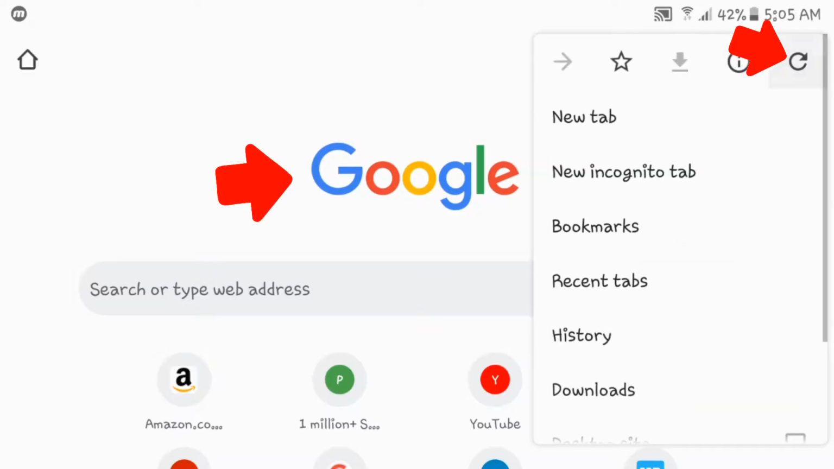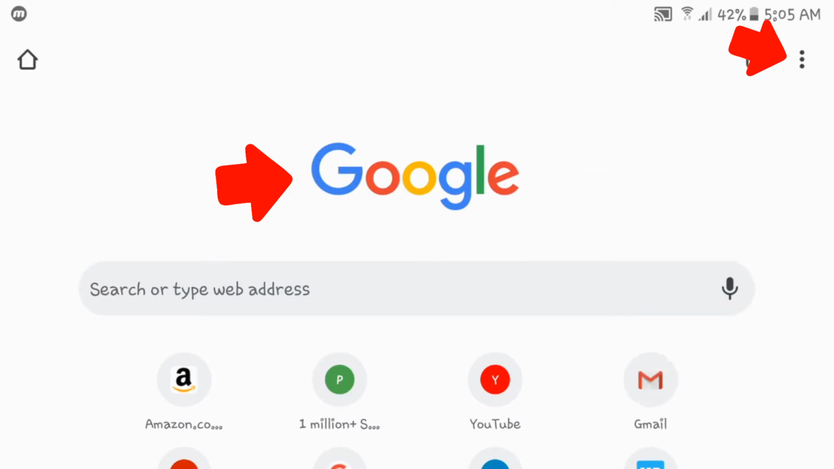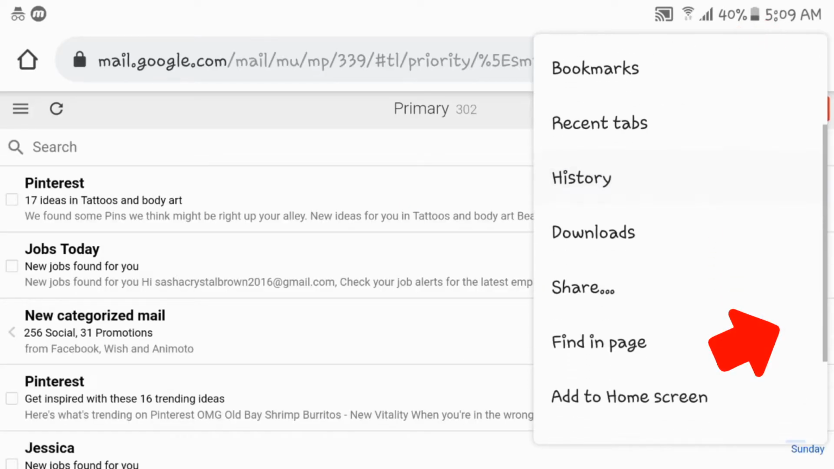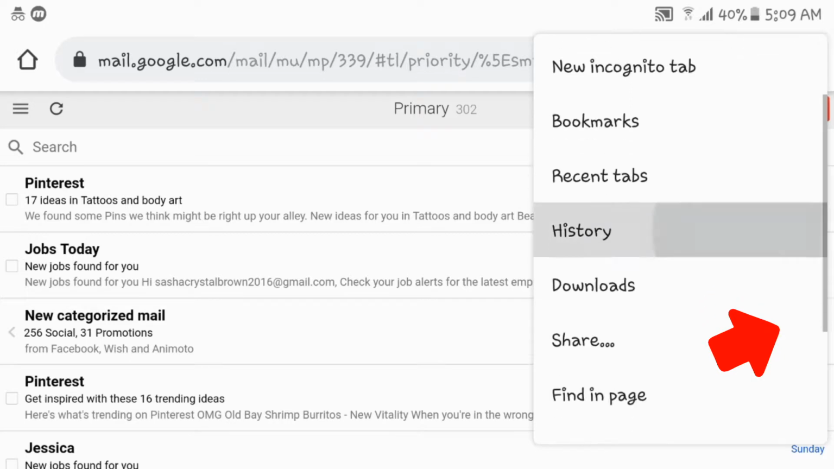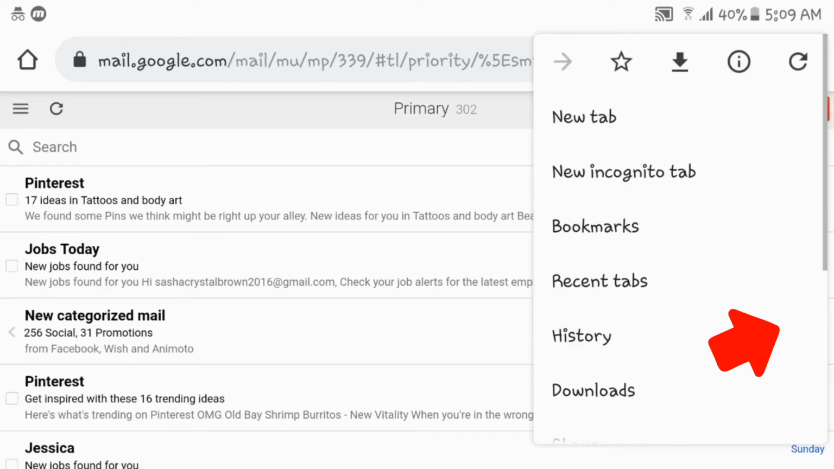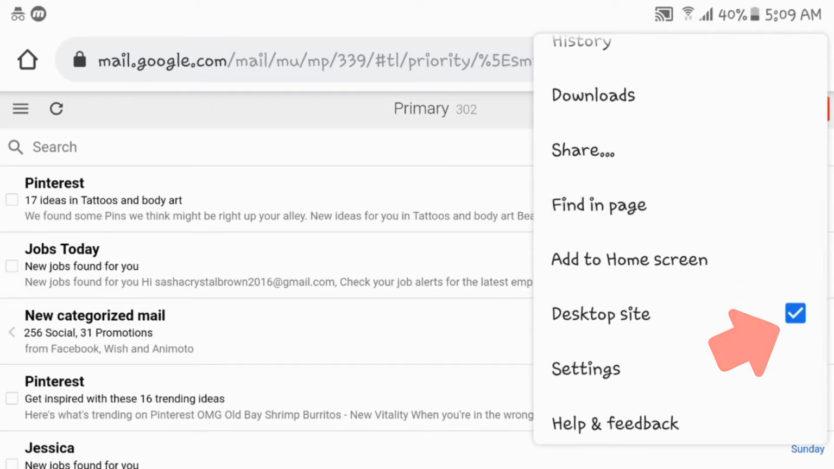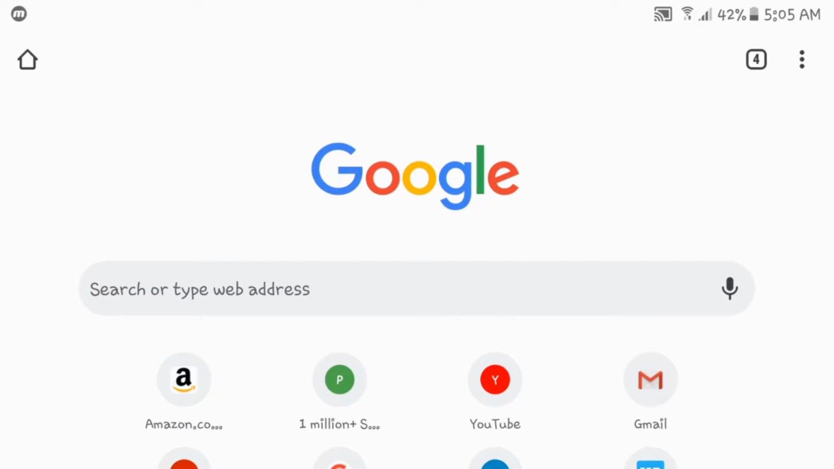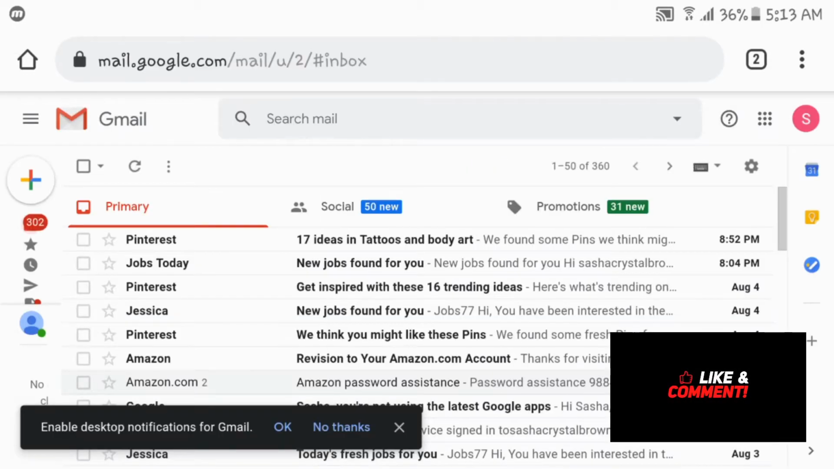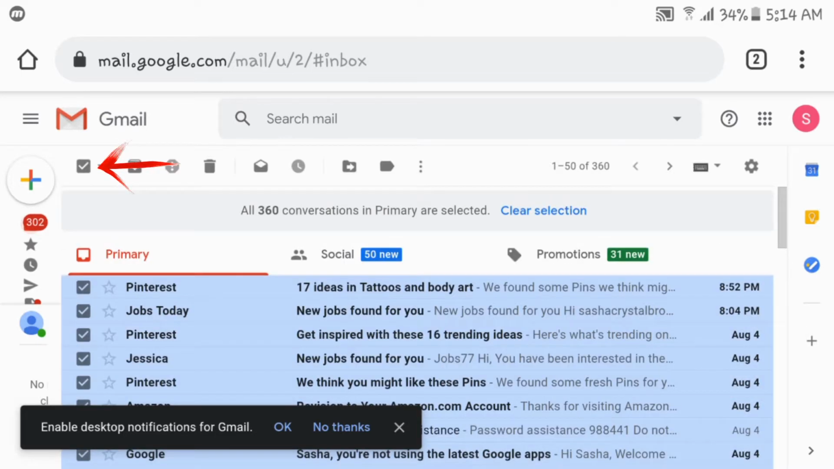Okay, let's begin. Open Google Chrome. Click on these three dots on the top right of your page. Scroll down and check the box which says desktop site. Go to the search bar. Type Gmail log in, go to your email account. Click on mailbox. Check this box at the top left of inbox to select all mail on the page.